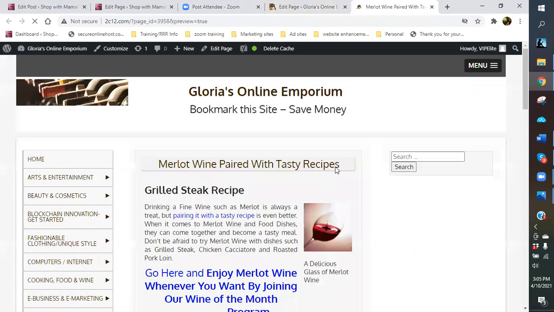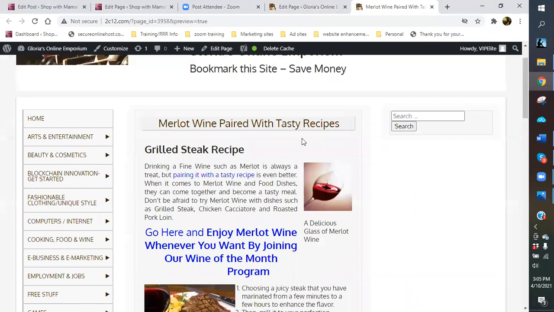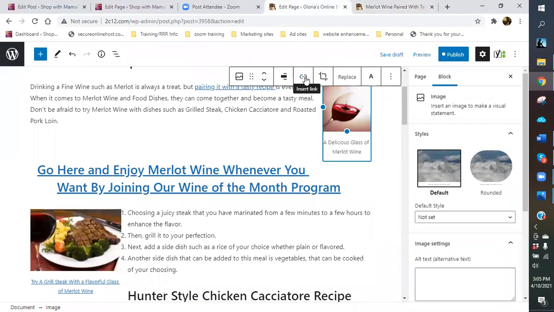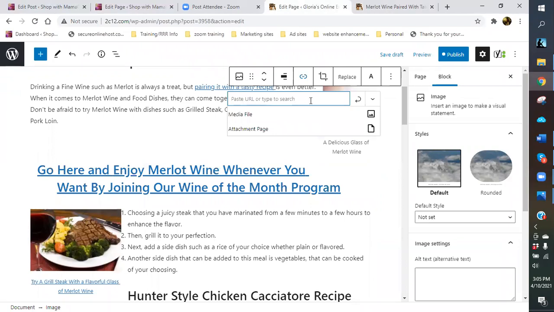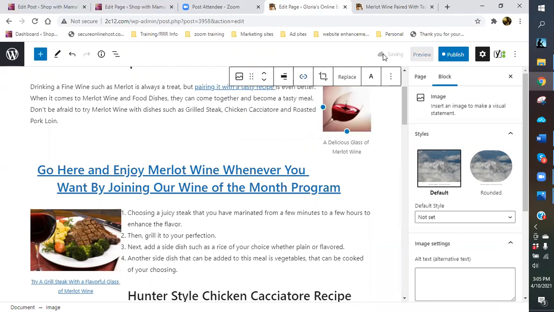There it goes. Yay. So now all you have to do is come back here, click on your image and use your link right here. You can put your link right there and you should be fine. Okay. Thank you. You're welcome. So I'm going to hit save drafts.